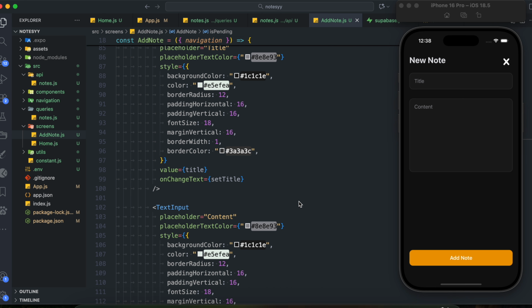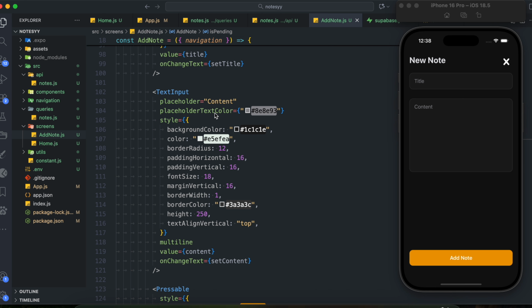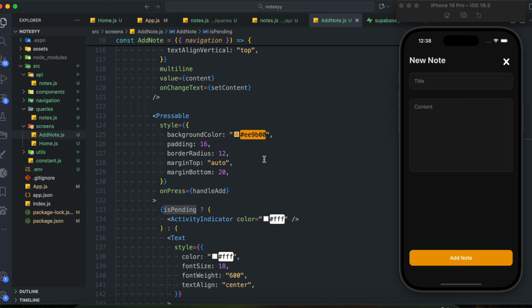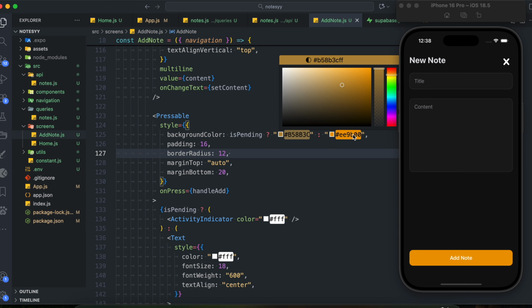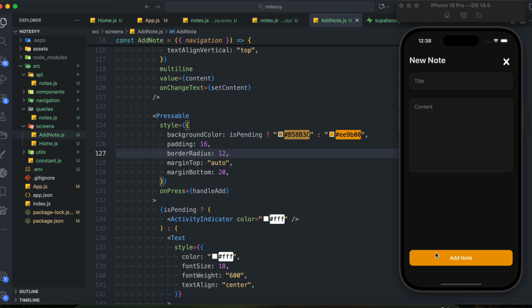So now this is done, and of course we can change the background color of this button as well. So for the background color, if is pending is true, I'm gonna say B58B3C. Cool. So when we see a loading indicator over here, the color would be this one, otherwise it is as it is. Okay, these two colors are same.